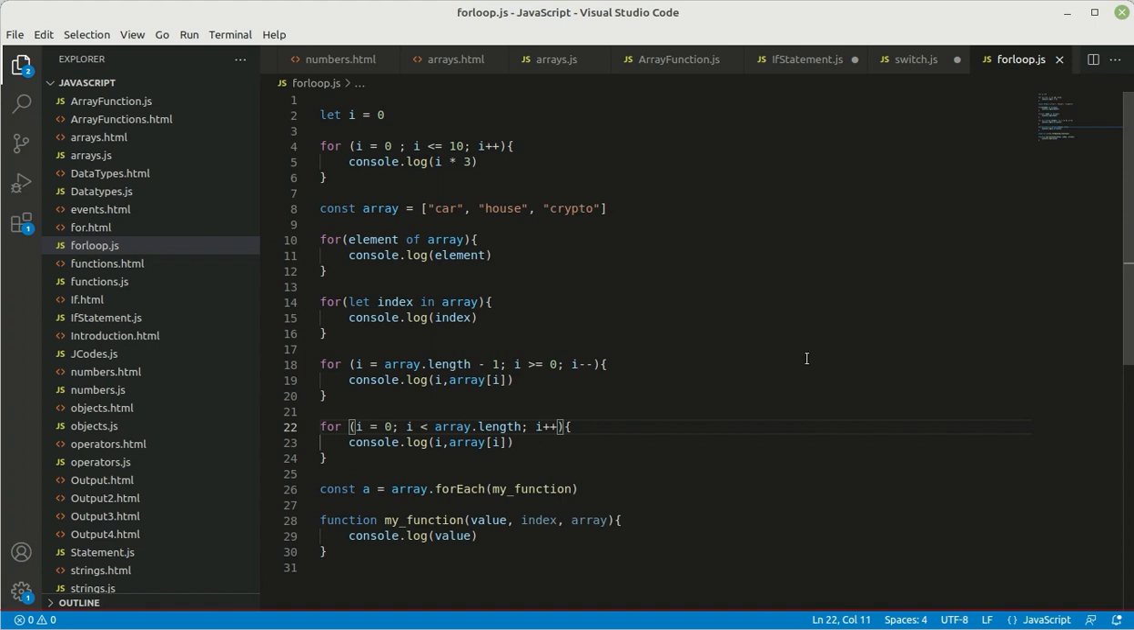So that's it for this tutorial for the for loop. And in the next ones, we're going to talk about other different kinds of loops and also the while loop.